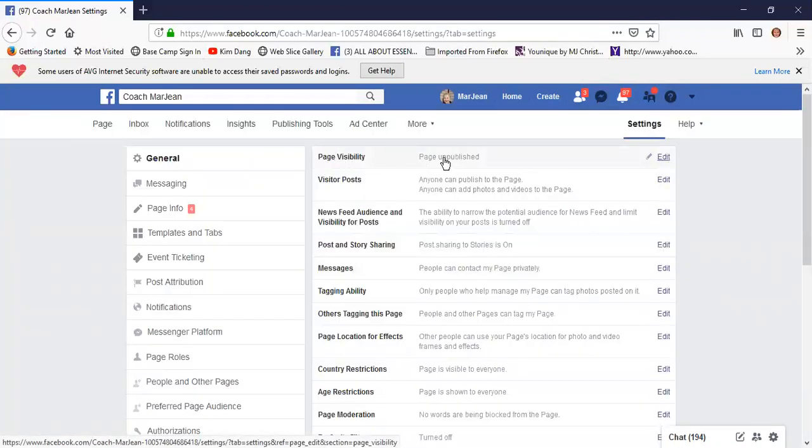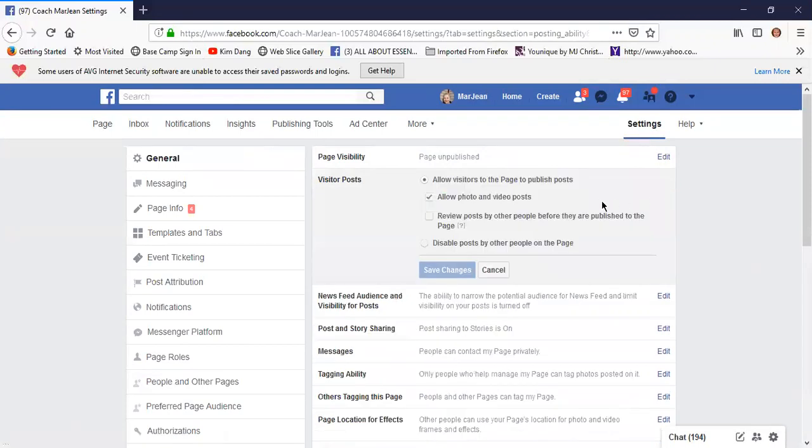You've got page visibility. I unpublished mine, but yours may say published if you're working on it. Anyone can publish to this page. Anyone can add photos and videos to this page. You may want to open that up and see, do you want to allow photos and videos of other people? Would you like to be able to review posts by other people before they're published to your page? Do you want to disable posts by other people on the page? This is something that you have to decide.